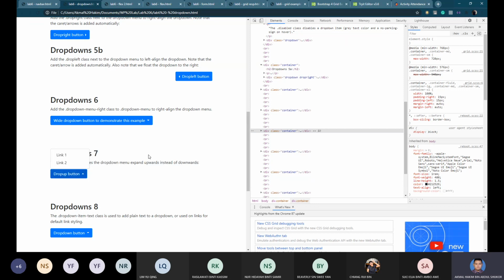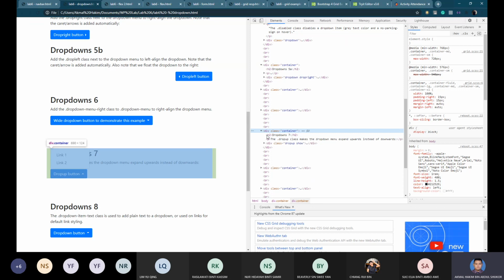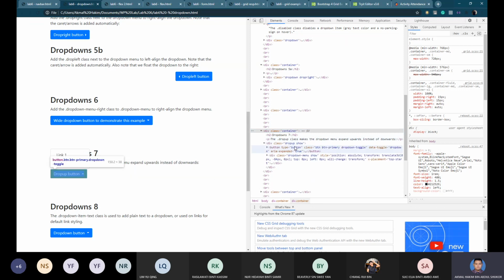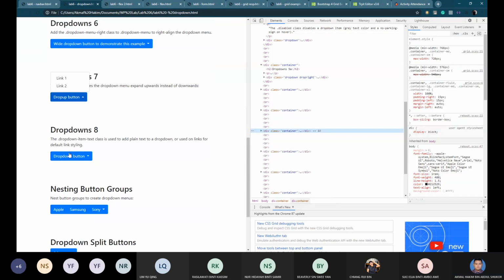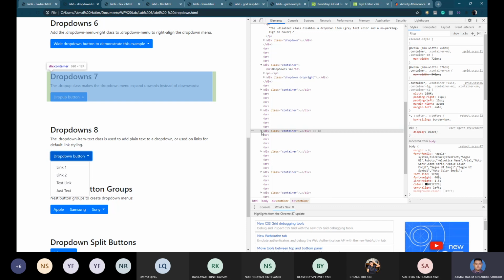So another one is drop up. So drop up, it says a word here, drop up show rather than drop down. That's the only difference. The drop down menu text class is used to add plain text to a drop down, or use on links for default link styling.